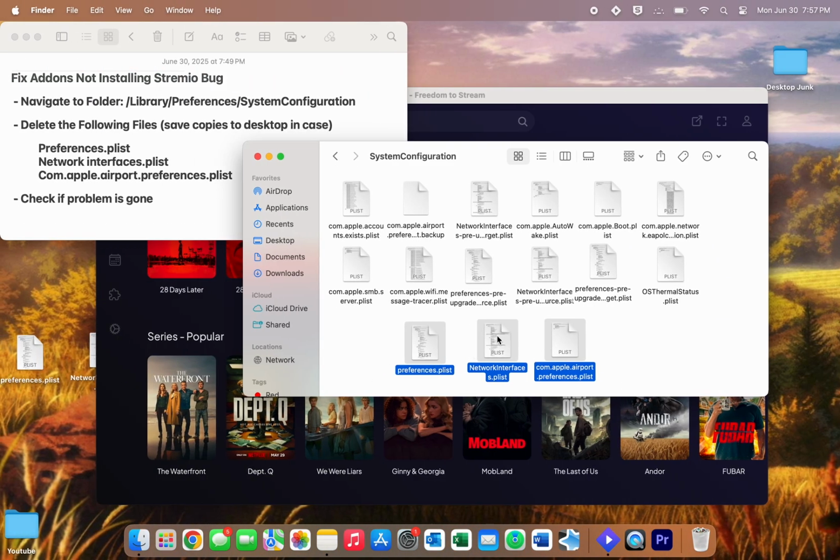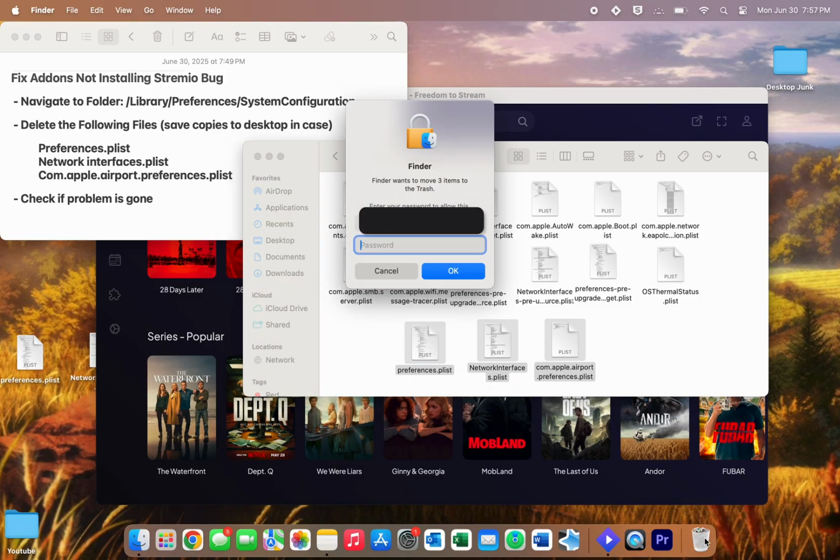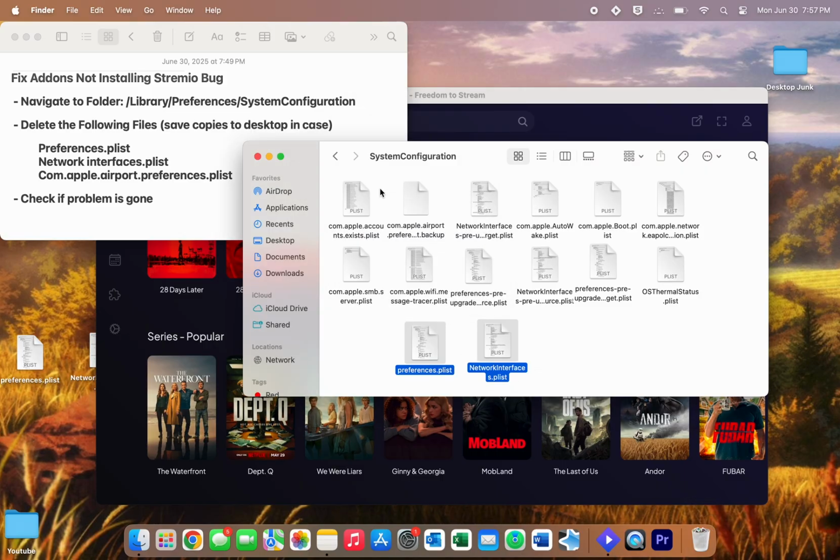Deleting these files will reset certain Wi-Fi network settings and configurations. This can help if certain apps are having trouble connecting to the internet, as in Stremio in our case.